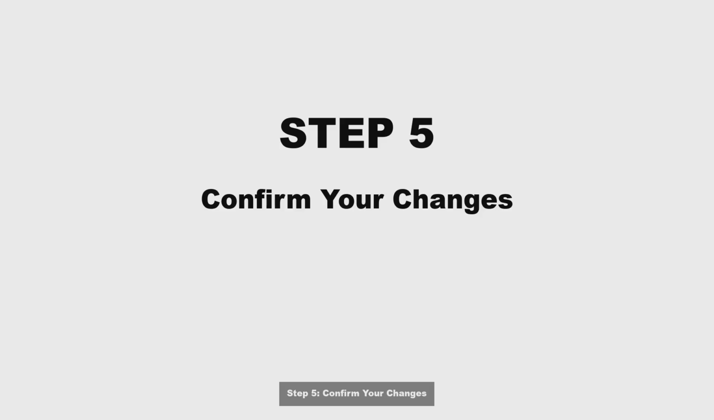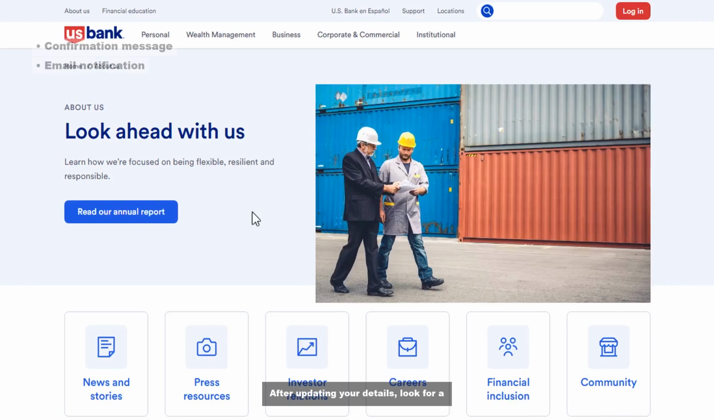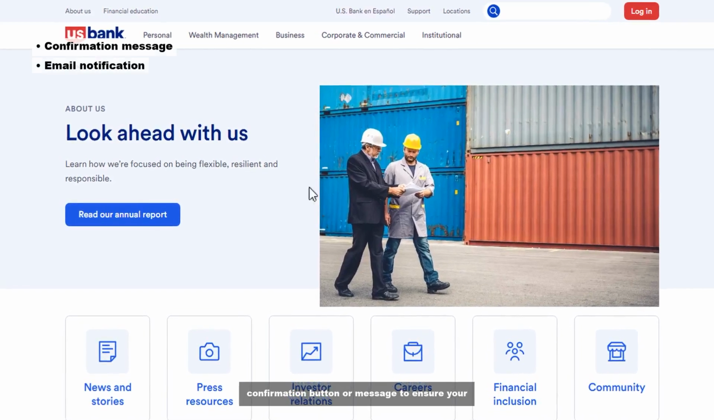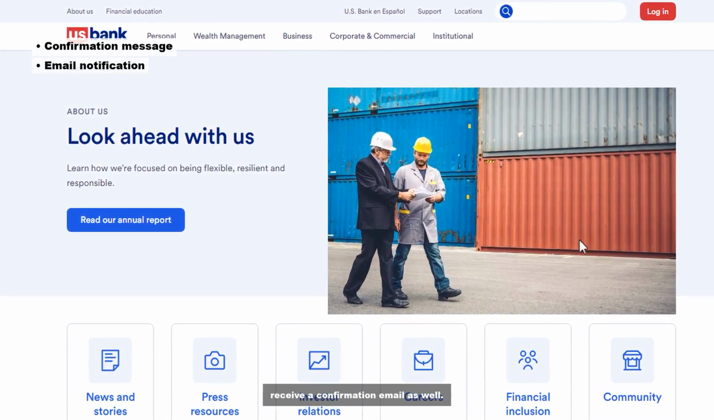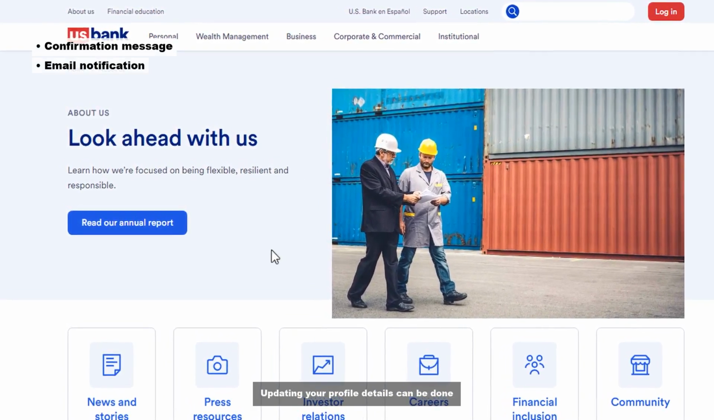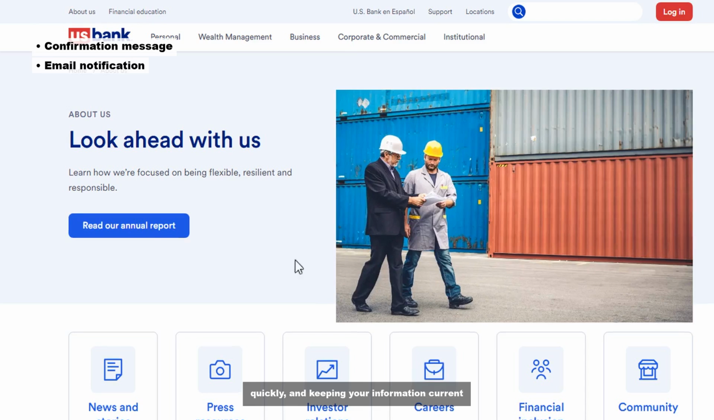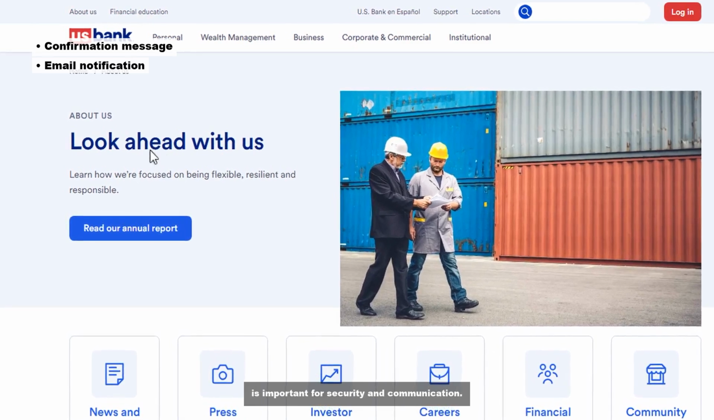Step 5. Confirm your changes. After updating your details, look for a confirmation button or message to ensure your changes have been saved successfully. You may receive a confirmation email as well. Updating your profile details can be done quickly, and keeping your information current is important for security and communication.